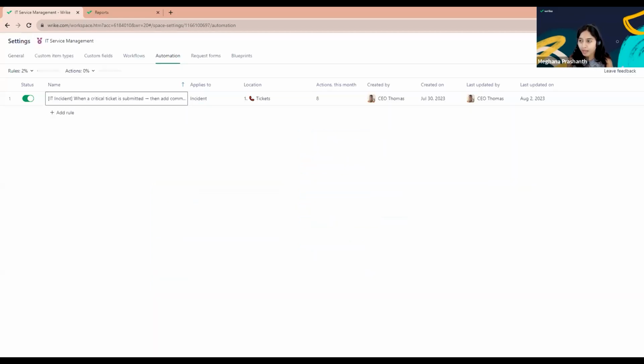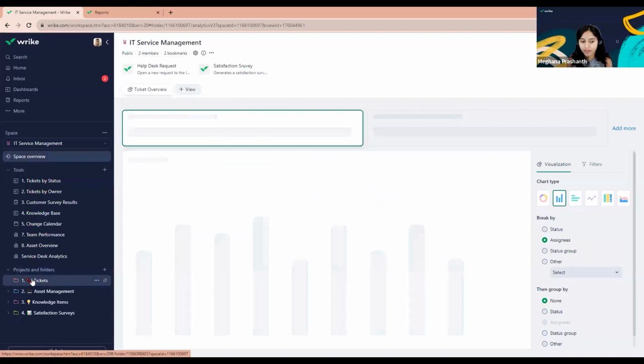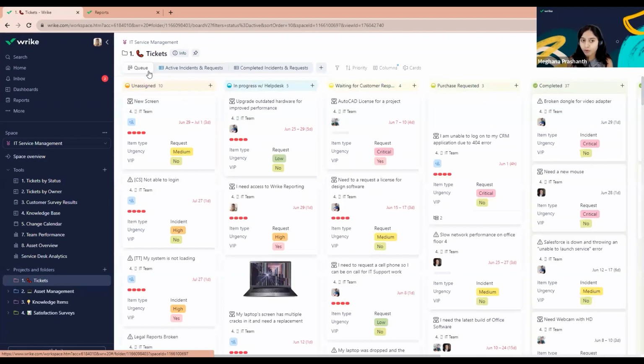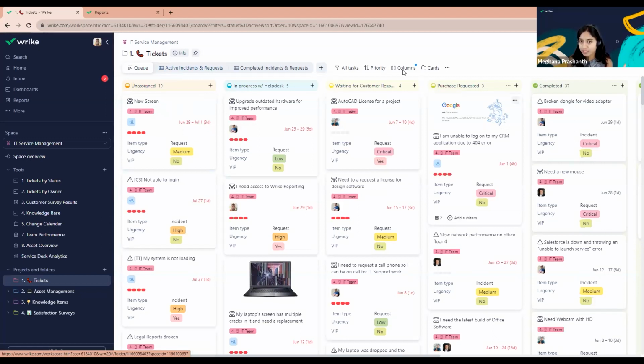Now we are going to go back into our tickets folder. So let me go ahead and close this space settings page, and I am going to navigate back into my tickets folder. And within my tickets folder, you will notice that I have several different views over here. And this first view here, I've called it queue, and this is based on a custom board view. And the custom board views, for those of you familiar with the Kanban view, is where the incidents or requests are organized by statuses. And like I said, this view is very busy.